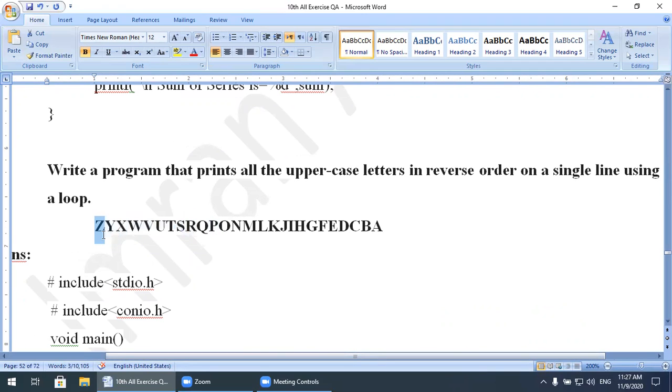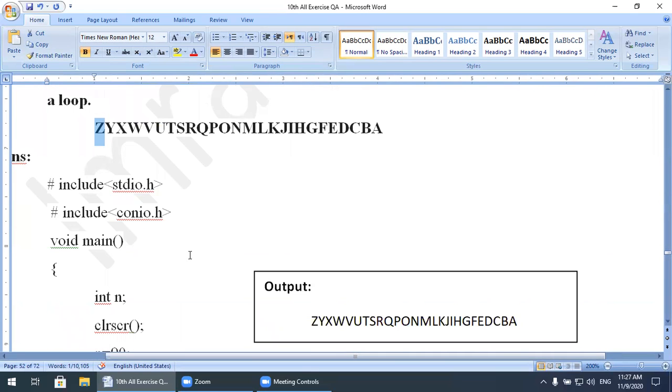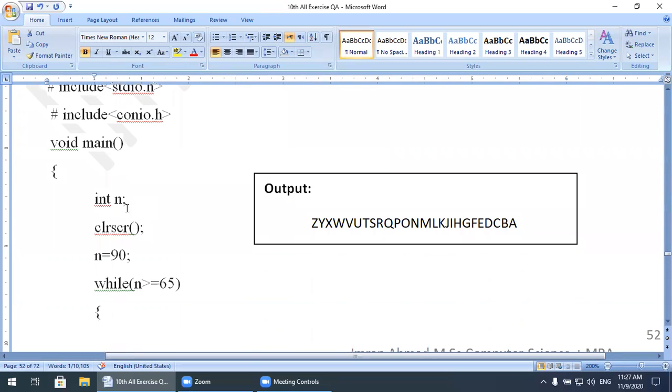We have already solved this when I was explaining the while loop, but that was forward. Forward means the first value was A, B, C. Now this one is reverse: first value Z, Y, and so on. #include <stdio.h>, #include <conio.h>, void main, int n, clrscr. Now the first value will be 90.